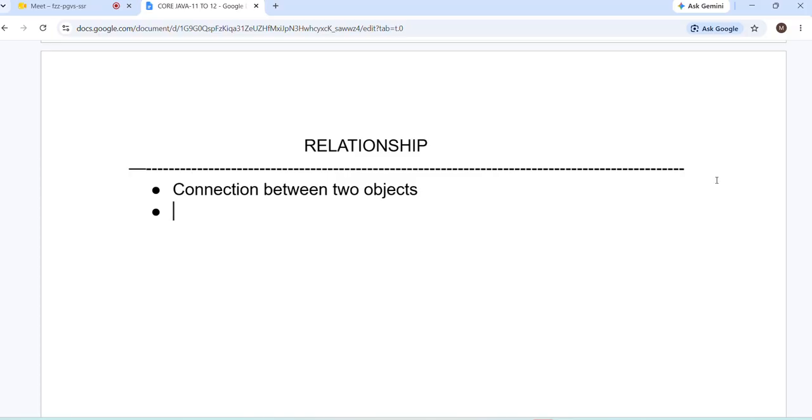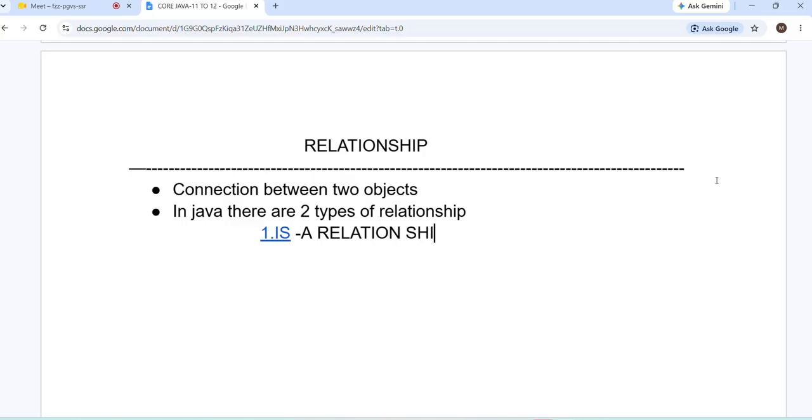Next, how many types of relationship are there in Java? In Java there are two types of relationship. What are the two types? The first one is IS-A relationship. The second one is HAS-A relationship. IS-A relationship and HAS-A relationship.